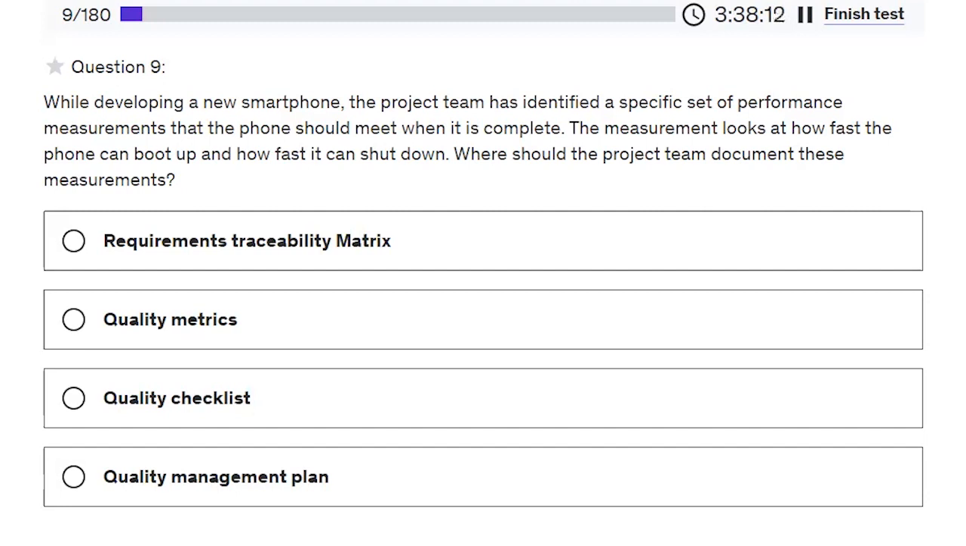We have 4 options to go with: requirements traceability metrics, no; quality metrics, yes, probably; quality checklist, no; quality management plan, no. The correct answer is quality metrics. Why is this answer correct? Quality metrics are usually used to measure specific attributes of the project deliverables. In this scenario, performance measurements for the smartphone are quality metrics that reflect the desired performance and characteristics, how fast it should boot up and how fast it should shut down. Hence, the correct answer is quality metrics.